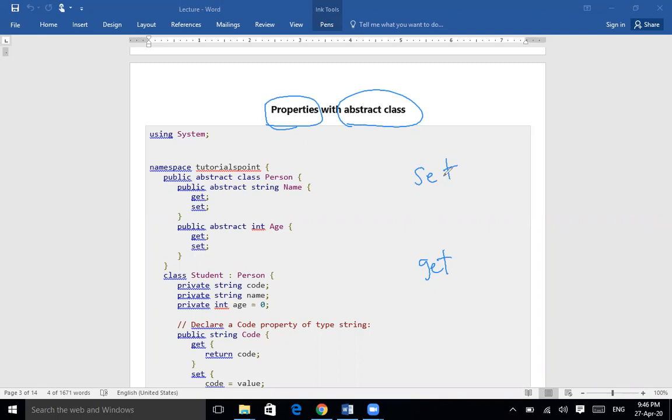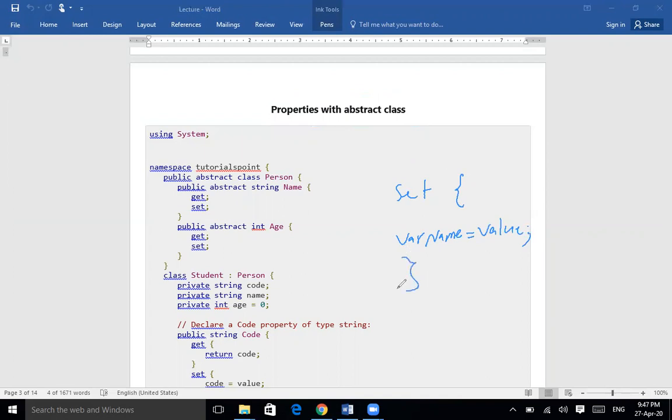Set is usually used to enter a value from the keyboard. So if we want to set a value for any variable, we are going to use set. How? We will say set open, here we say the variable name, equal value, and we close it. So when we want to enter a value for any variable, we call this the set block.